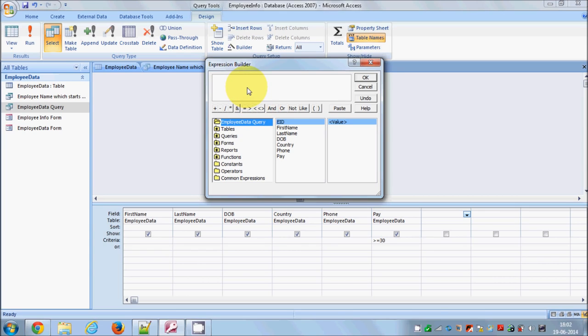So for giving the title, you just need to give the name, for example, bonus, and just give a colon here. So the colon tells Access that this is our column name, and after that whatever you write here is the expression you want to execute. So for example, we want the bonus which is calculated from the pay. So I want to have this pay here, and I will do it like this.